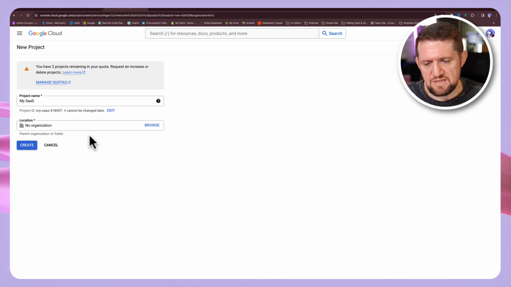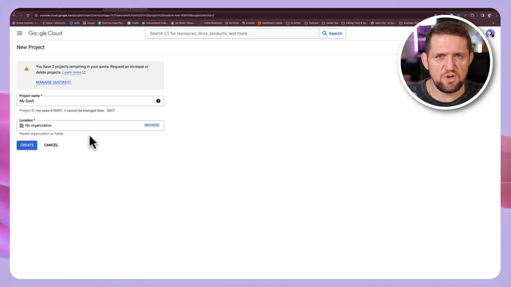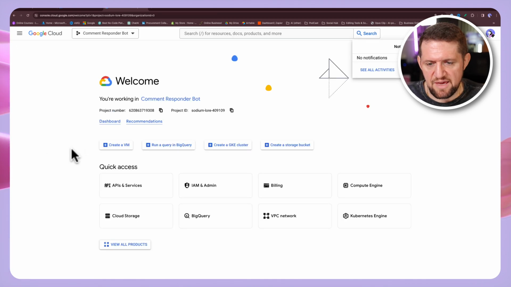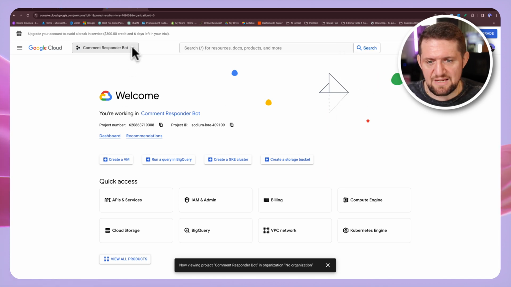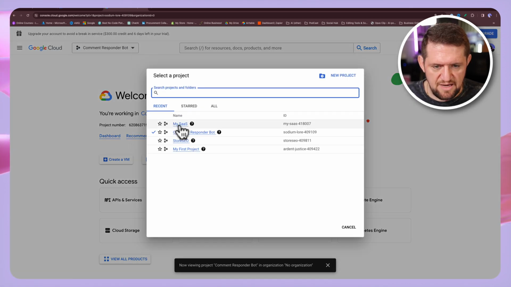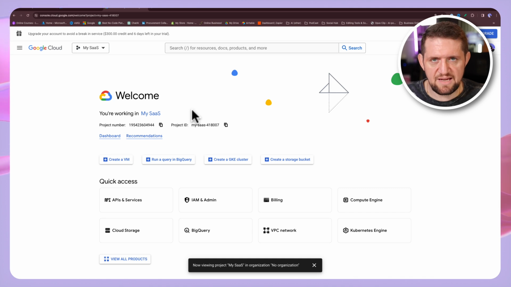For location, no organization. I think once you push your first project, you're going to go through a vetting process, probably to register it. Then all that information will be here. So I'll hit create. So the project now is being created. It's created. So I'll just select it from the drop down here, and I'll go to my project, and it's selected. For you, if it's your first project, it will be automatically the one selected here.